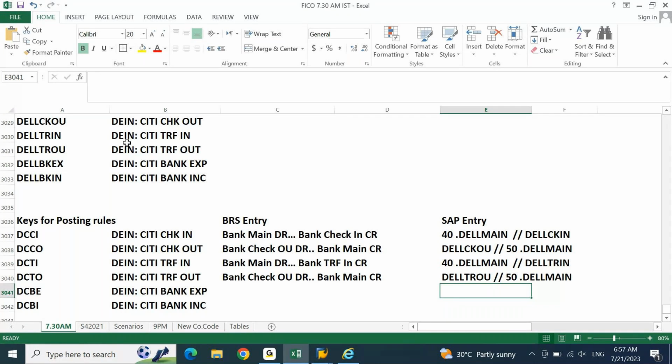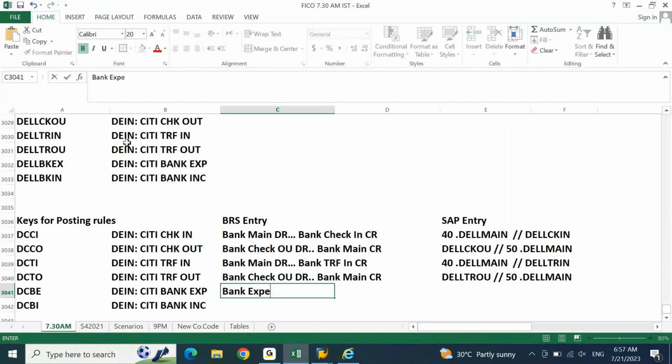Since these are all clearing entries, we are ensuring that for the clearing account or for the sub account, there is no posting key maintained. Posting key is updated only for the main account. Next one, your bank expenses related. For bank expense related, what accounting entry you will be writing? You will write bank expense debit, bank main credit.